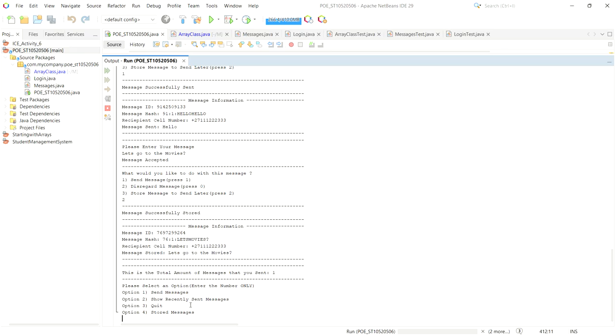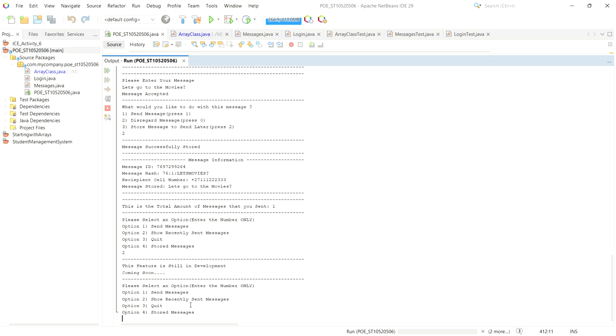So let us quickly look at option 2, show recently sent messages. As per the rubric, we have this comment that tells the users the feature is still in development, coming soon. We were not able to complete this yet for the POE, so it is still in development. Now we're not going to press option 3 because that is quit, and that will end the application. We'll do that last. So we're going to do option 4, stored messages.